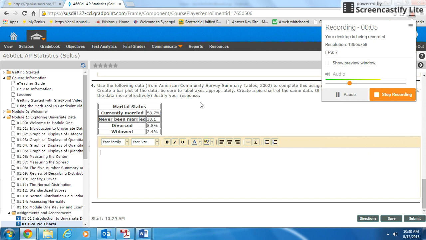There seems to be some confusion on how to make the bar graphs or the pie charts in your stats course. So really looking at lesson 1.02 here. A couple of you have asked me, how can you send me these graphs? Because when you create them, you can't copy and paste them into the section.